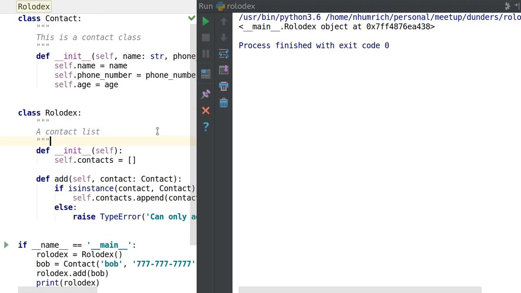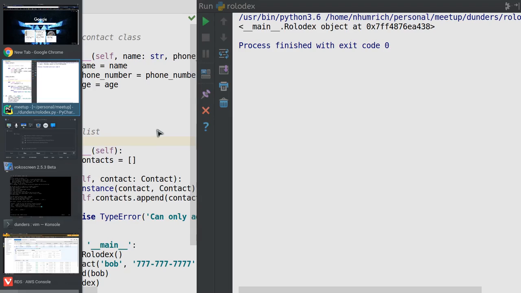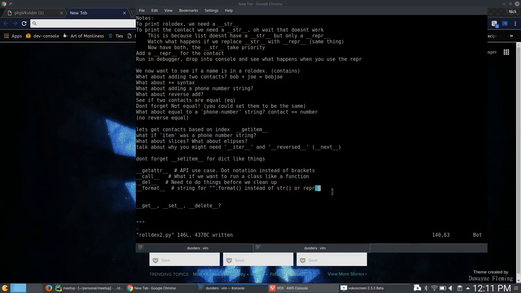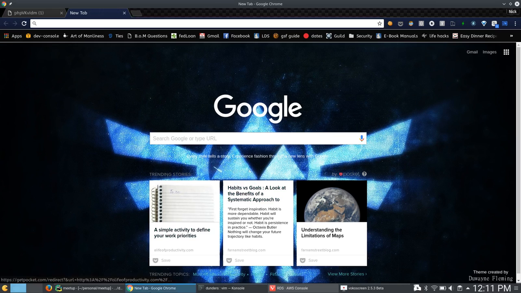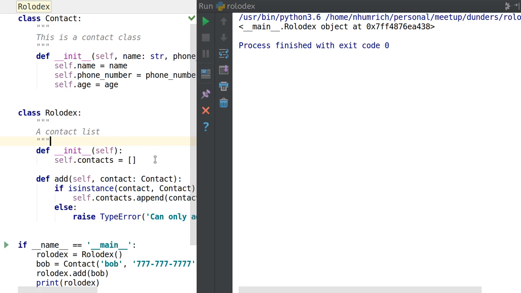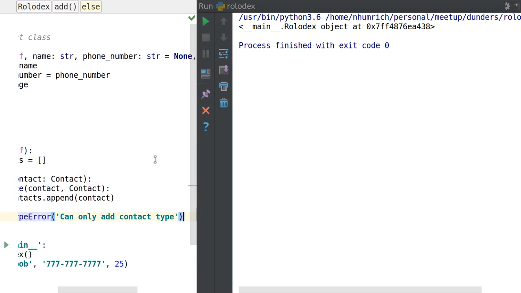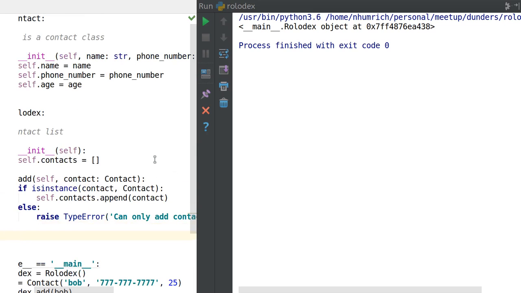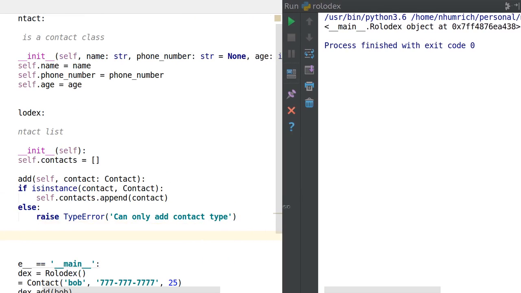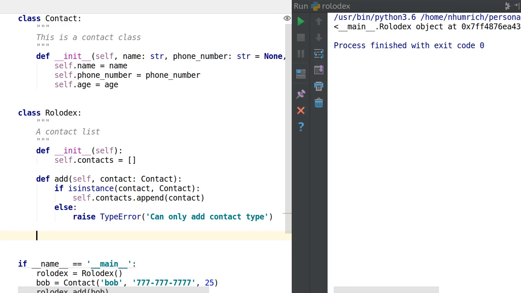So the way you can fix this is by adding a magic method. So who thinks they know which magic method we need to add to fix this? Okay. All right. You're not quite sure which one. That's okay. So let's just start with string, right? So let's add this Dunder string to our Rolodex here. So just like this.